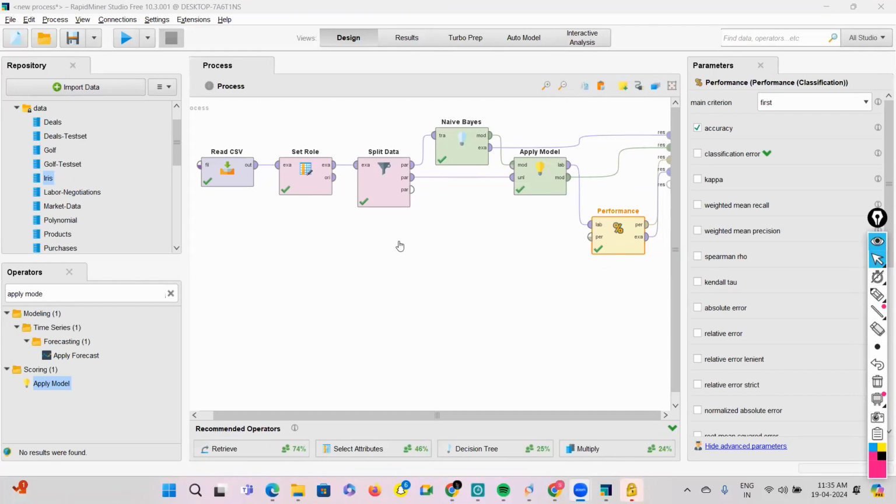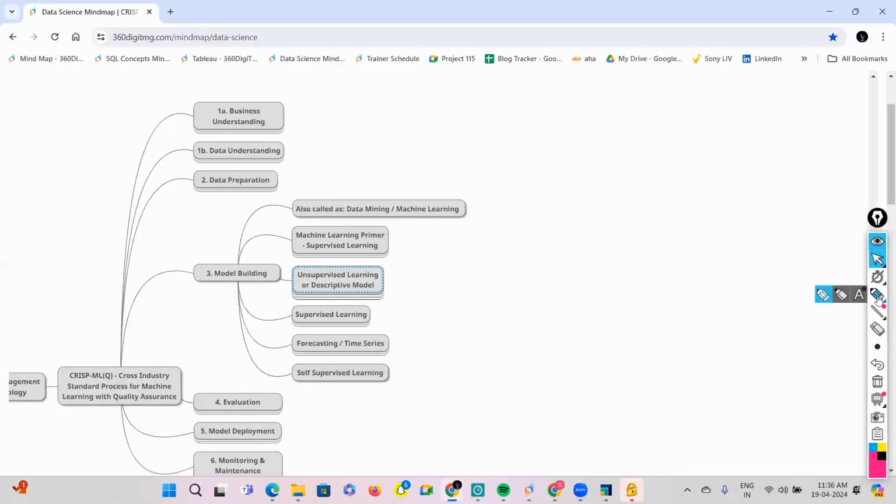Okay, so everybody, let's continue with the session. We have discussed naive Bayes, and the second one that we are about to cover is the KNN algorithm, which is K nearest neighbors. So what is it? First, let me open the mind map for you.